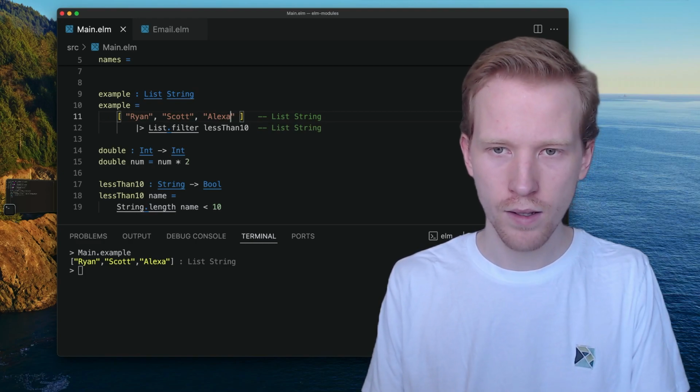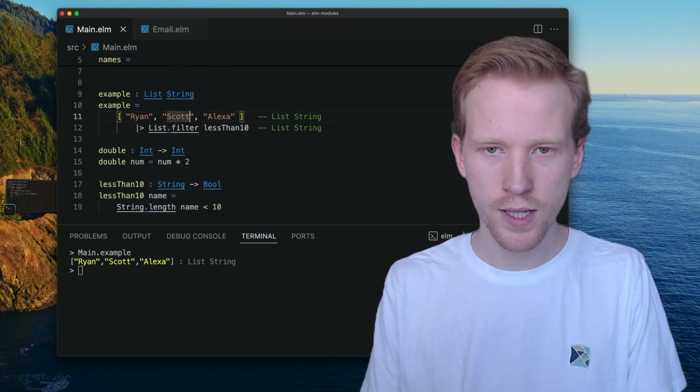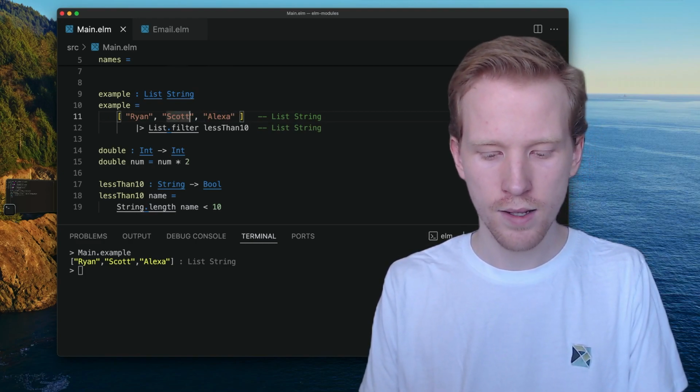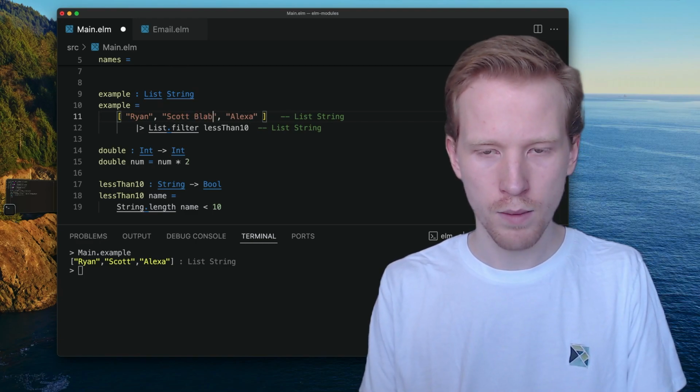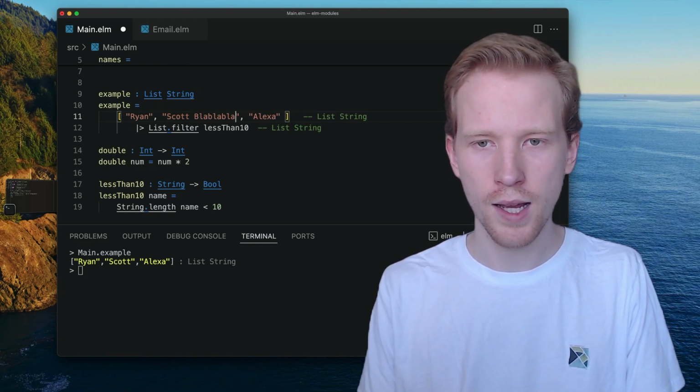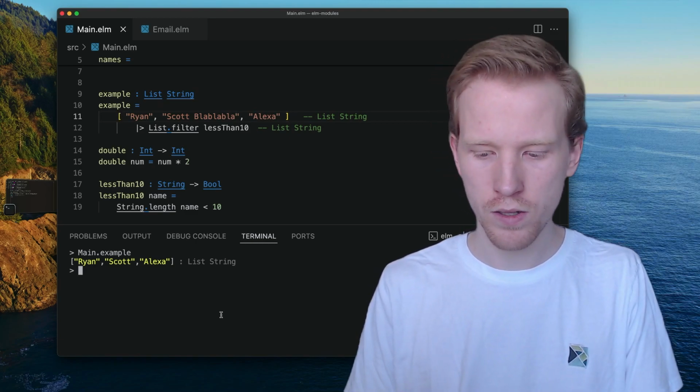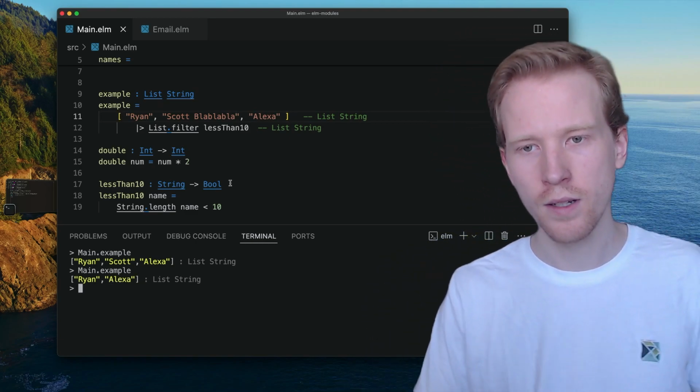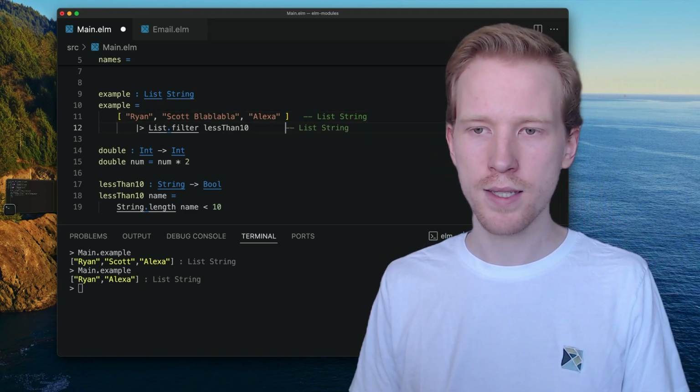But if we added a bunch of characters to Scott's name, so we said Scott, blah, blah, blah, blah, blah, blah, that's going to be more than 10 characters. So when we run that filter, it's going to filter out Scott's name.